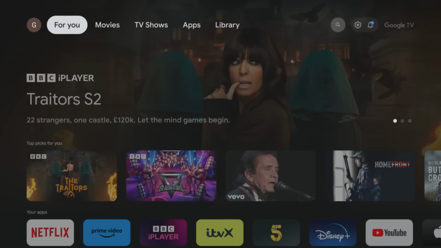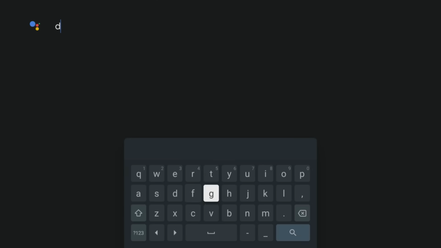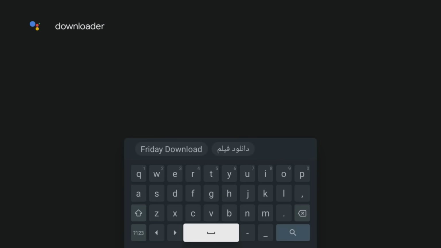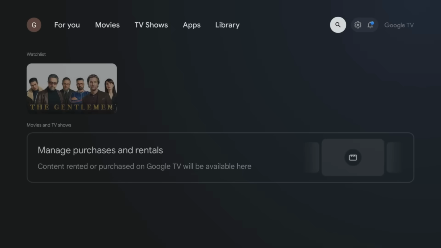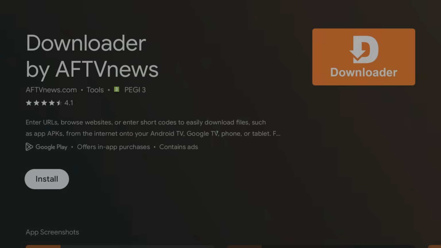To install apps not available on the Google Play Store, we need to use an app called Downloader. Here is how you can install it. From the home screen, select the magnifying glass. Use your remote to type Downloader. Then tap down to the magnifying glass and select it. On the next screen, select the orange Downloader app and click the button to download and install it.